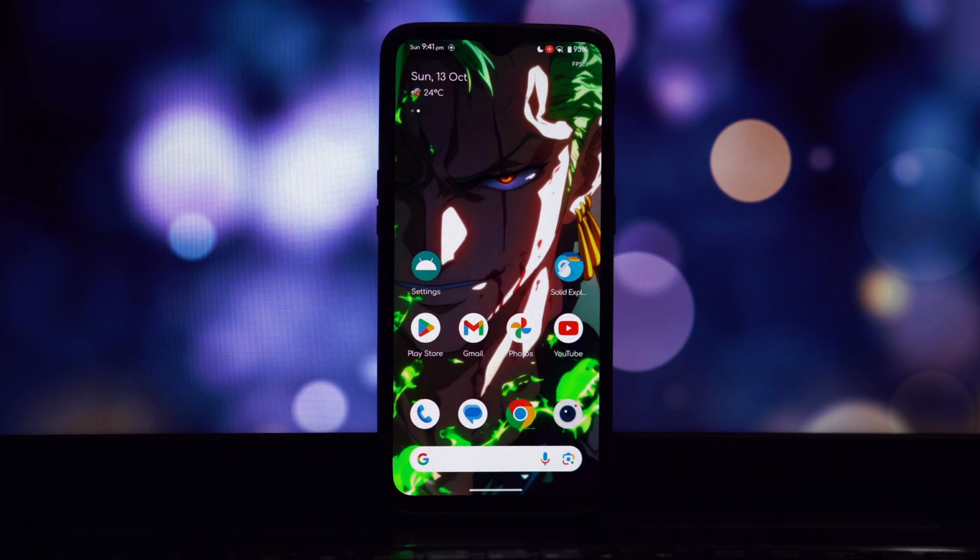Today, we're diving deep into a fantastic mod that can elevate your audio experience to new heights, the Dolby Atmos OnePlus 9 Pro Magisk Module. This module is designed to bring the immersive sound technology from OnePlus flagship device to your rooted Android phone, regardless of the manufacturer or model.